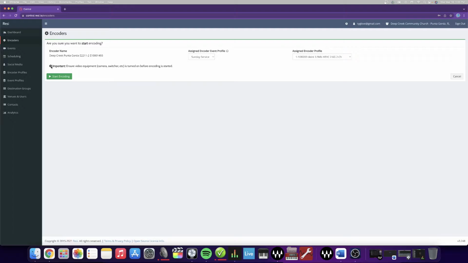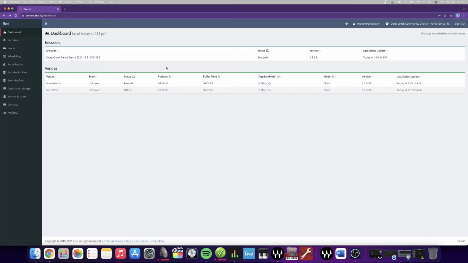Like it says, it's important to make sure that video equipment, camera switcher, etc. is turned on before encoding is started. I can use different encoder events like Sunday service, or I can do a special event if I want to create something. We also have different encoder profiles here. So that's kind of that for encoding. I can go back because we're not going to do that.